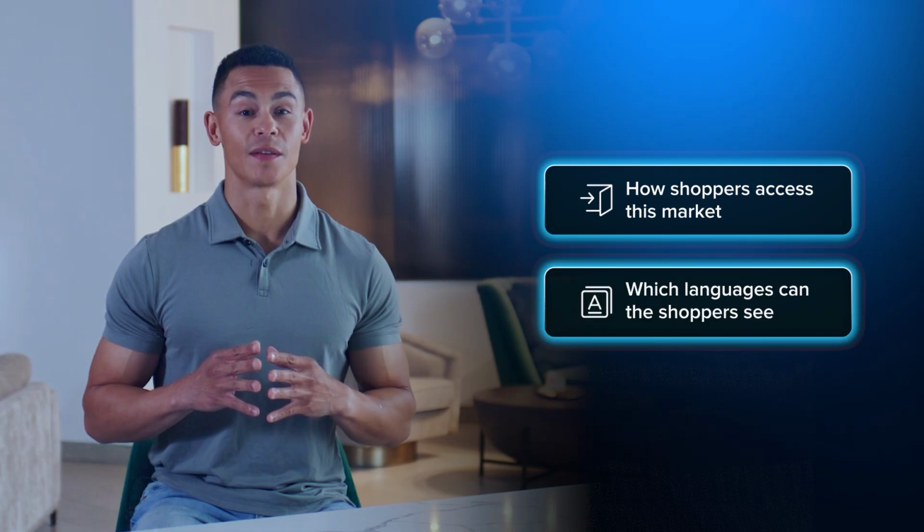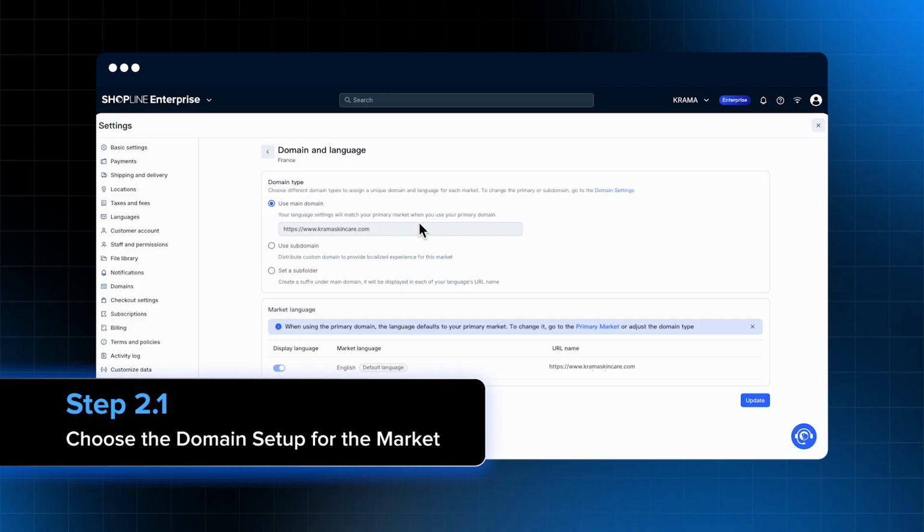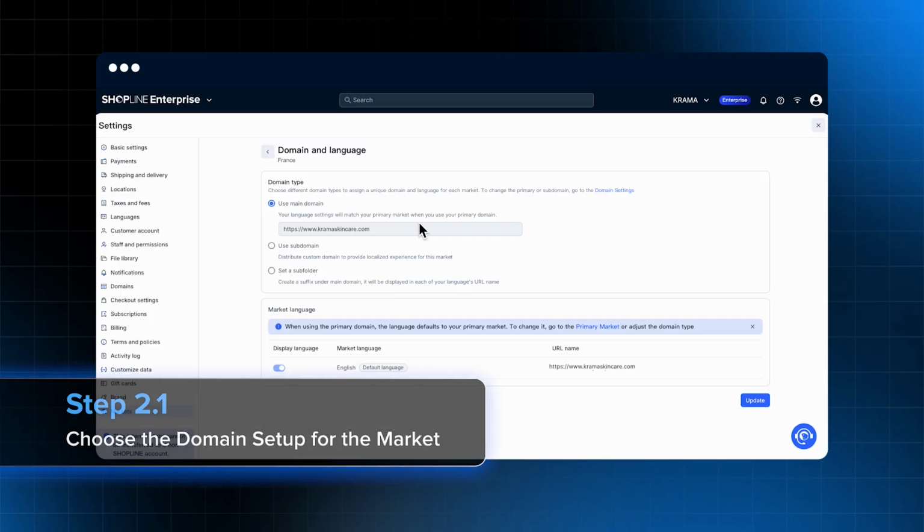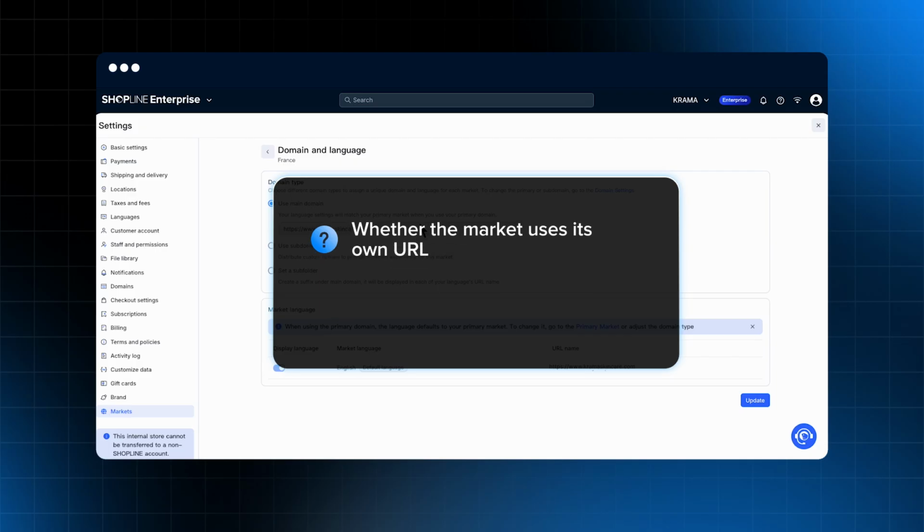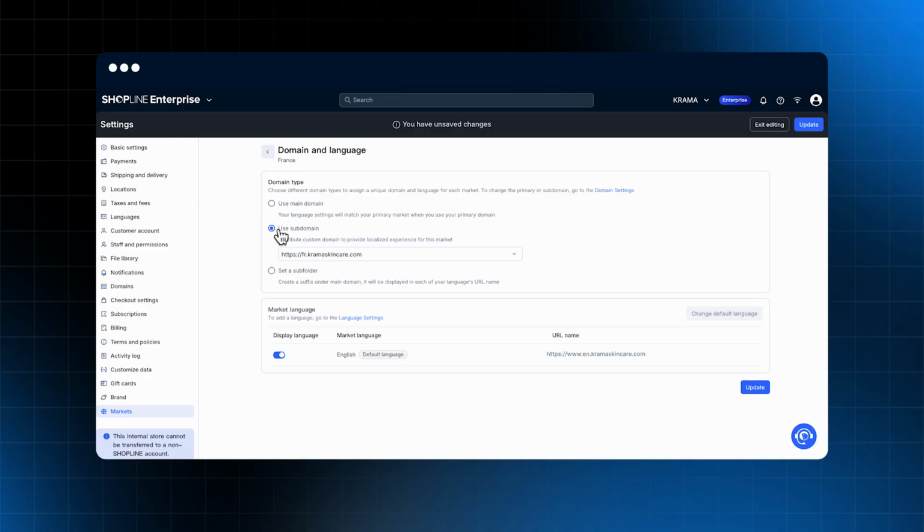Now, configure how shoppers access this market and which language they see. In SHOPLINE markets, the domain type you choose determines whether the market uses its own URL and whether it shares language settings with your primary market. If you want this market to have its own default language or a localized URL structure, you can use a subfolder or subdomain.